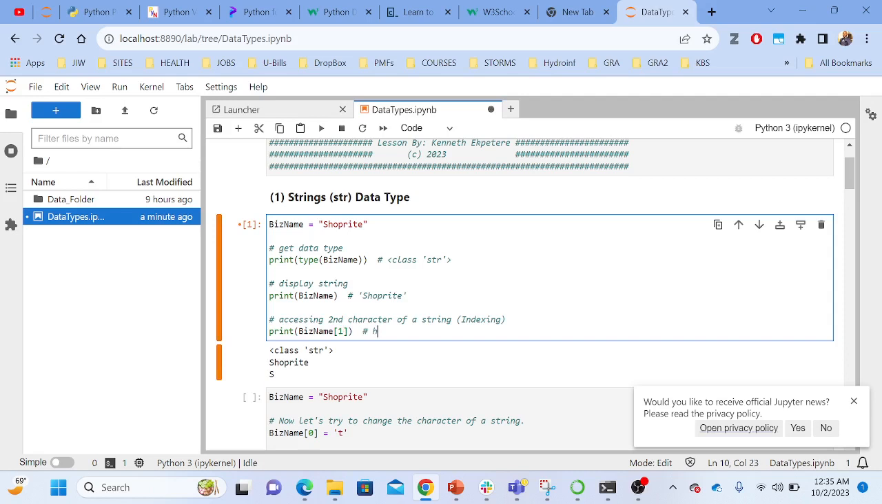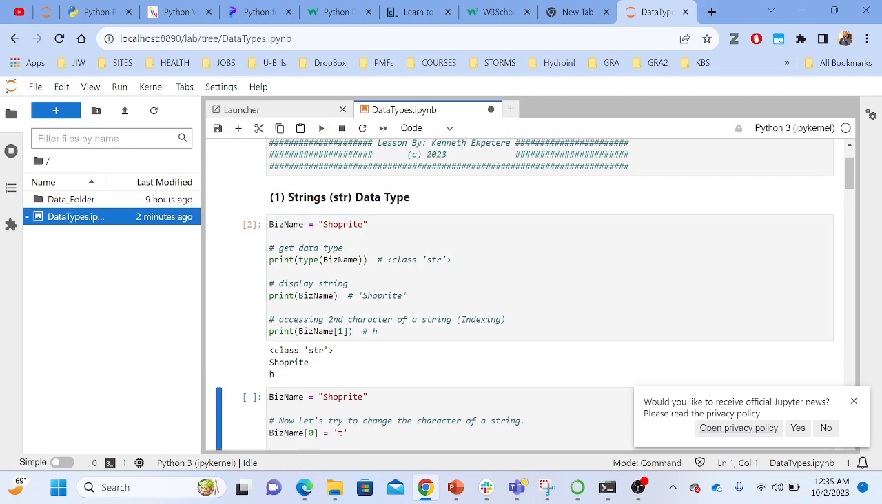So let's see. The command goes through the string ShopRite. S is going to be 0, H is going to be 1, O is going to be 2, all the way to E. So think of it as 0, 1, 2, 3, 4, 5, 6, 7, 8. If I say give me 1, it's going to index and return just the second character, which is H.